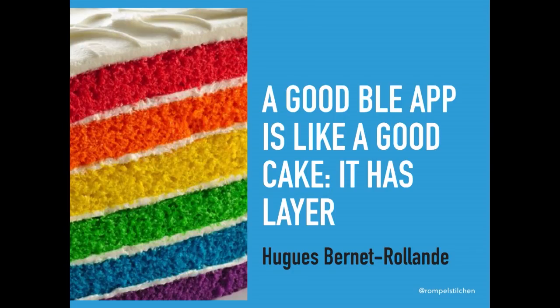Last thing, a good BLE app is like a good cake. You add layers. So you want to isolate things as much as you can from the others.